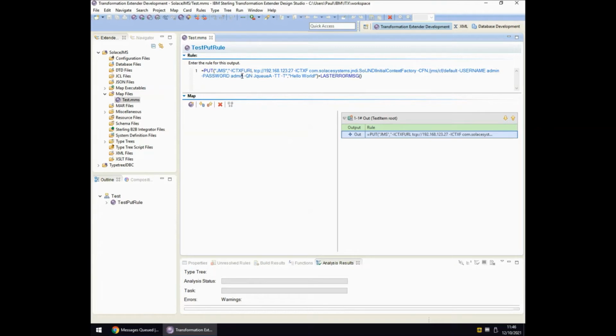ICTXFURL, initial context factory URL. So we have TCP, we have an IP address which is pointing to our Linux box where the ports for the Docker have been exposed externally. We have our initial connection factory, which is com.solacesystems.jndi.SolJNDIInitialContextFactory. Next we have our connection factory name, which is what we got from the connection factory screen in the web browser, /JMS/CF/default. We have our username and our password, both set to admin.